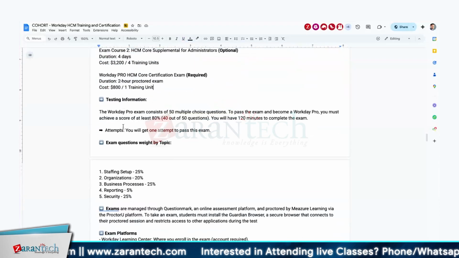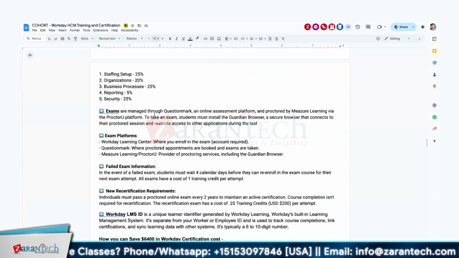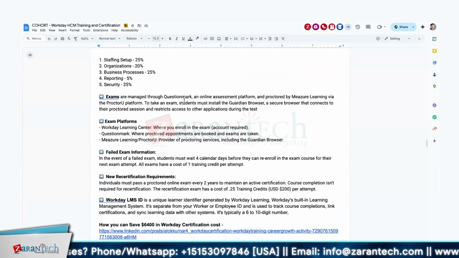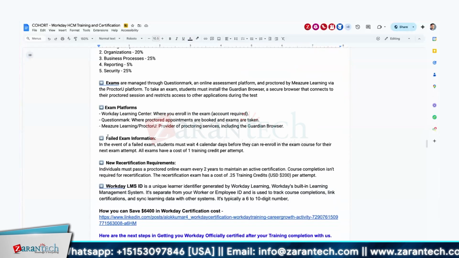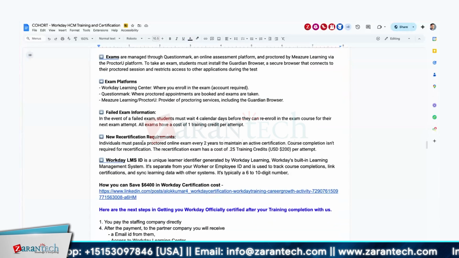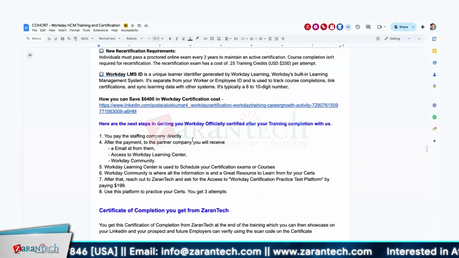What the testing is, how the test works, exam questions, topics by weight. Staffing, you will have 25% of questions. Organization, 20%. Business process, 20%. So it's all mentioned here. The exam is about 50 multiple choice questions. You have 120 minutes. The structure, who is maintaining this exam, who's delivering it, what the platform of the exam is, what happens when you fail, recertification requirements, LMS ID, all of that good stuff is explained here.